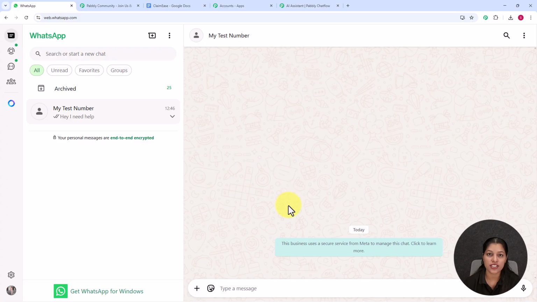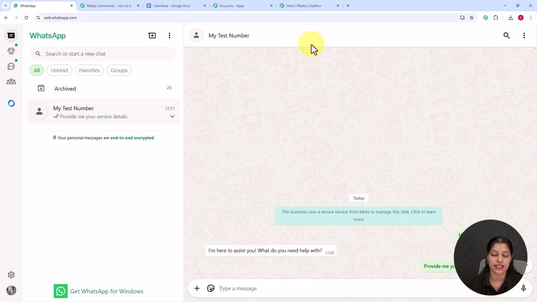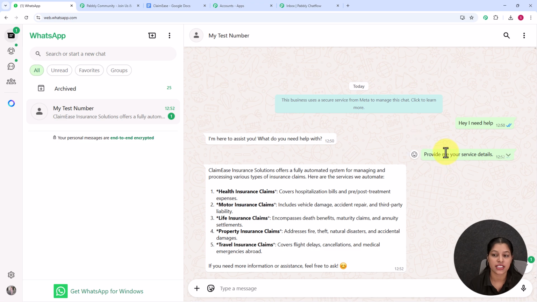Now let's wait for the response of our AI assistant, and here my AI assistant is responding to me with a message: "I am here to help, what do you need assistance with?" Now I am going to enter another question for my AI assistant to check its proper working, that is, "provide me your service details." Let's wait for the response, and as I've entered this question I am getting a message from my AI assistant which contains the service details of this Claim Ease Insurance Solutions. Here you can see this is the message.